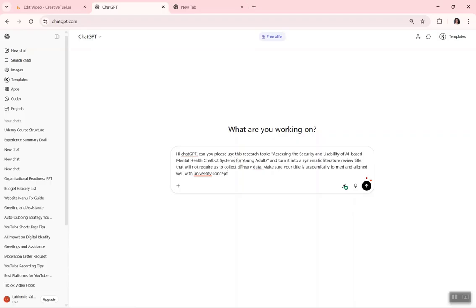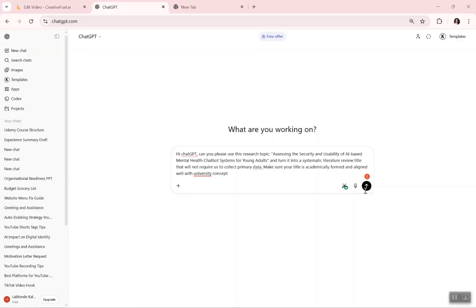Hi ChatGPT, can you please use this research topic? Assessing the security and usability, like you paste your topic there, right? And turn it into a systematic literature review that will not require us to collect primary data. Make sure your title is academically formed and aligned well with a university concept. Guys, do you understand how I formed my prompt very well? I am telling ChatGPT to be able to use this title into an academically formed and be able to align with the university concept. So let's go ahead and see what ChatGPT gives us.